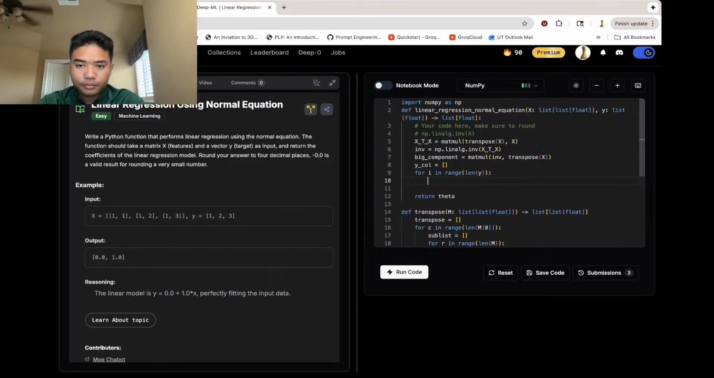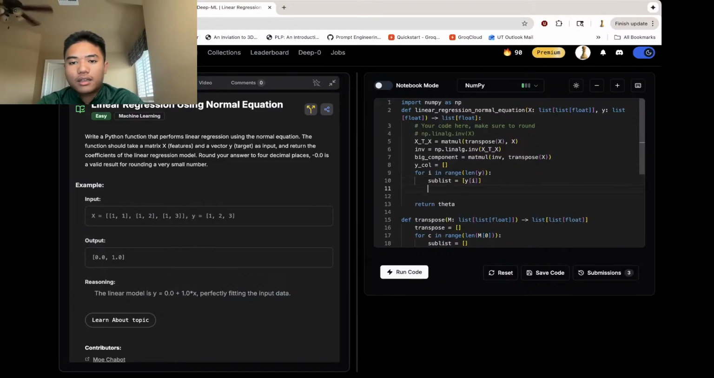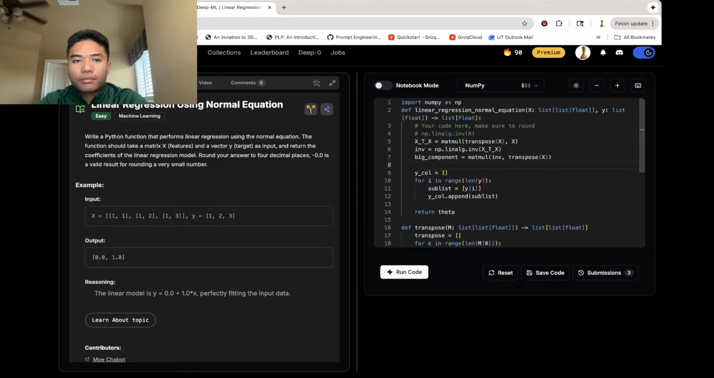we'll create a sublist that has just one element inside of it, which will be whatever element of y we're currently on at that index. Then we'll append that sublist onto our ycol. So great, now after this runs, we have our column vector, and we have our big component.